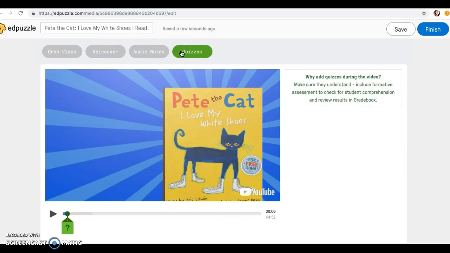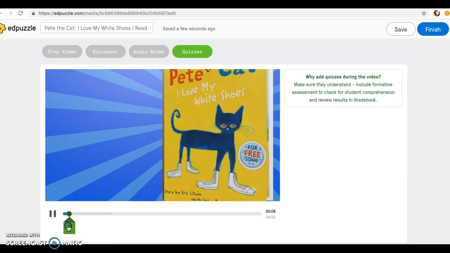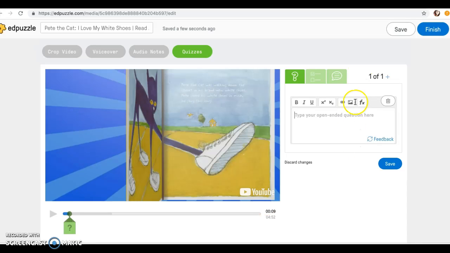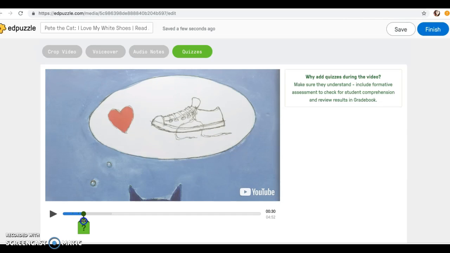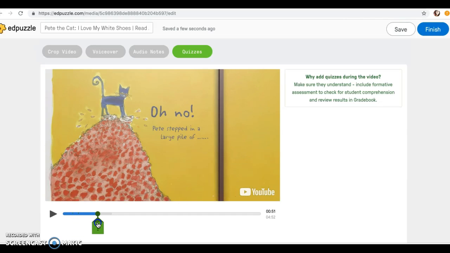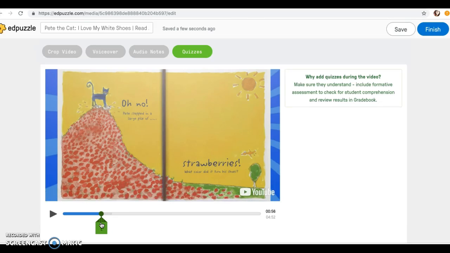Today I'm going to go with quizzes. Now there's this little question mark here. We're going to click play. You move this. Oops. That's not exactly where we want a question. So we're going to move it over. So Pete the Cat, he was walking down the street. He loved his white shoes, but oh no! He stepped in a large pile of strawberries. So this is where I want to start my first question.